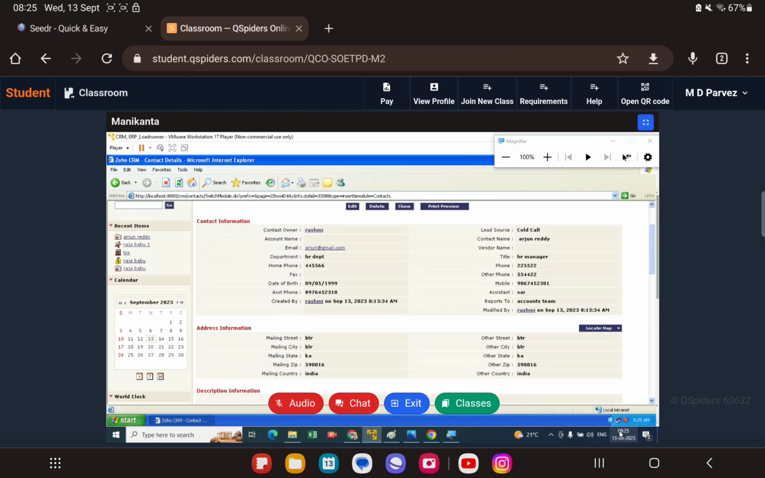See, initially we have a rule that you should test the application with positive. So once you have tested with positive, then after that it is your wish.